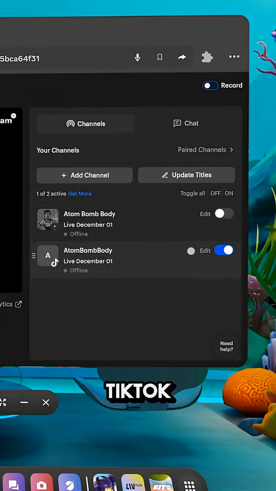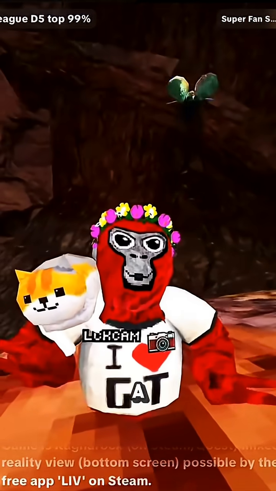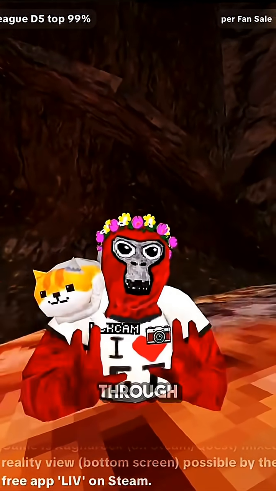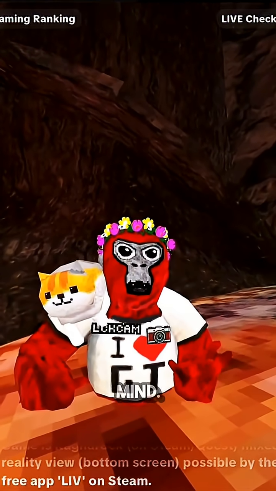Also check that TikTok is toggled on the side of Restream here. There's probably going to be a bit of extra latency since you're going through Restream, so keep that in mind.